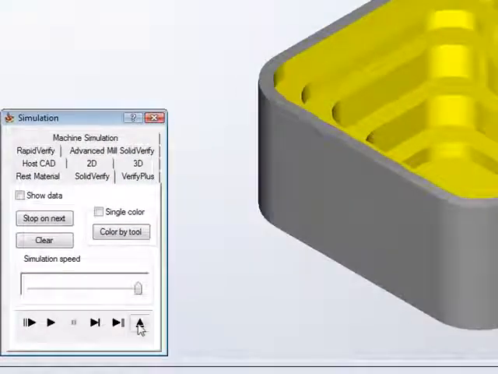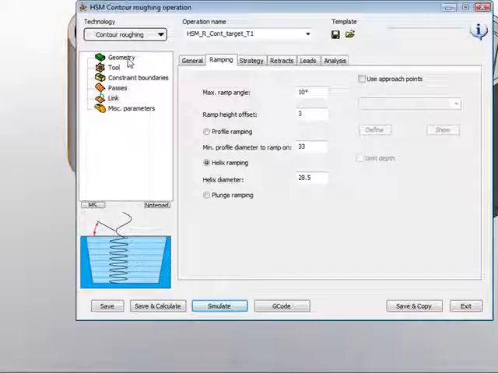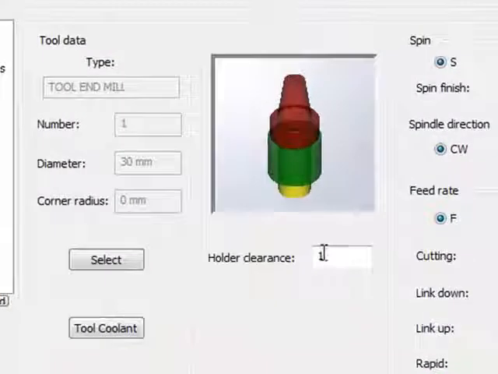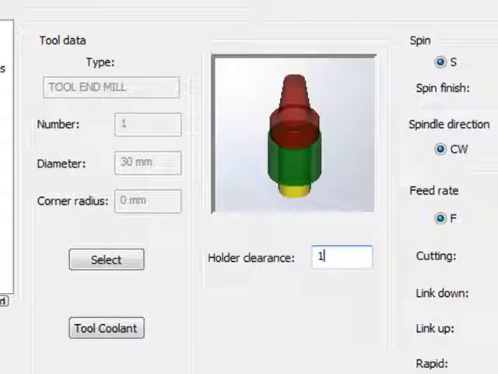Now, the control for that is in my tool area. If you'll note, in my tool area, we have an additional option here called holder clearance, which controls the distance to keep the holder away from the material itself.